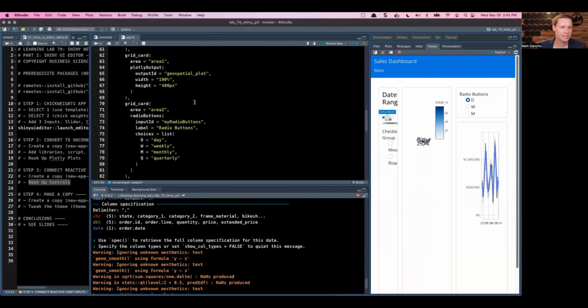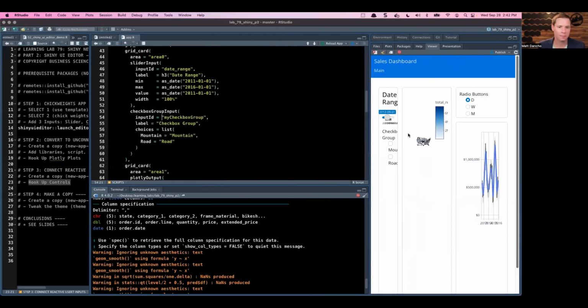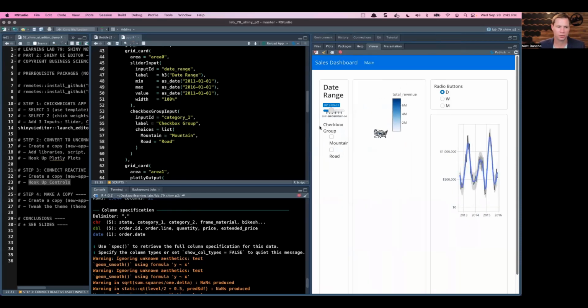All right. So the next thing that we need to change here is this checkbox group input. For that one, this is going to be my category_1, and I like to keep the IDs the same name as the column that I'm affecting. So instead of "checkbox group label", which is what gets shown over here, I'm going to change this label and do another H3 header. And what I'm going to call it is Product Category.